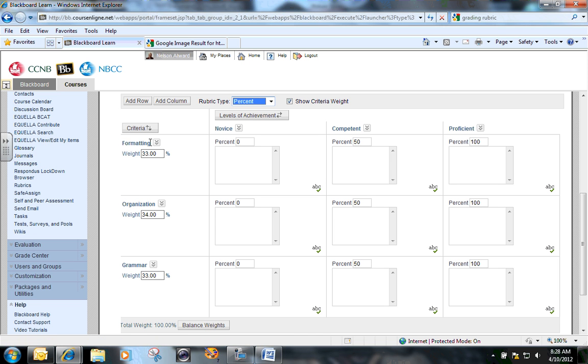Again, these are your criteria. You can add more rows if you want just by clicking on the Add Row button. You can edit the names of any of the rows just by clicking on Edit and calling it whatever you want, or you can delete any of the rows that you choose.